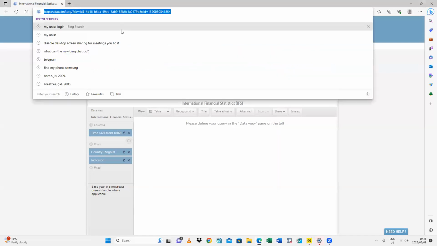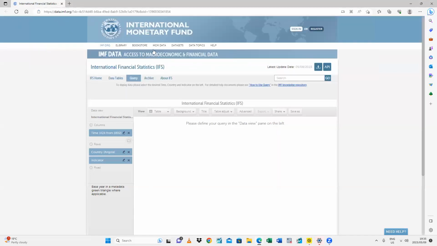But this is the link. But even if I don't share the link, you just go to the IMF, so you say International Monetary Fund, IFS. IFS is International Financial Statistics. And then you go to query. Now, this is where you can query whatever data that you want. Let me clear all the filters that I had already inserted.